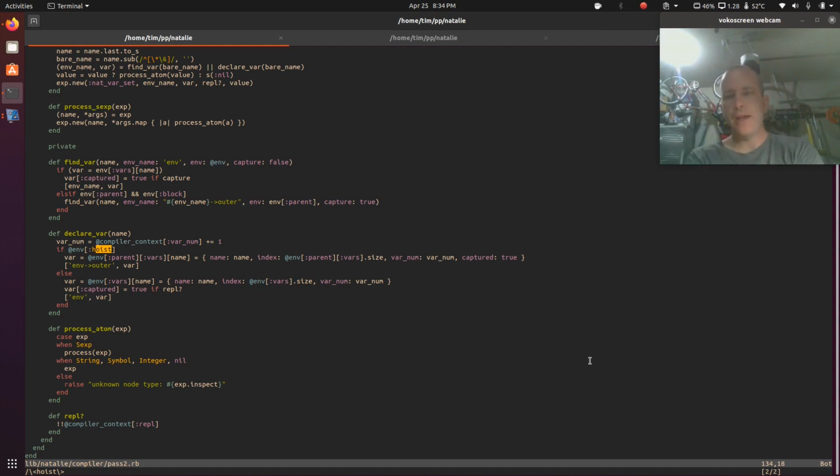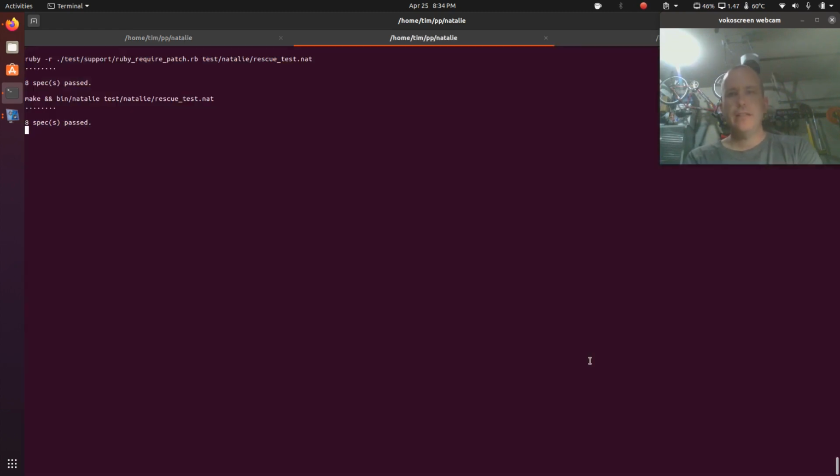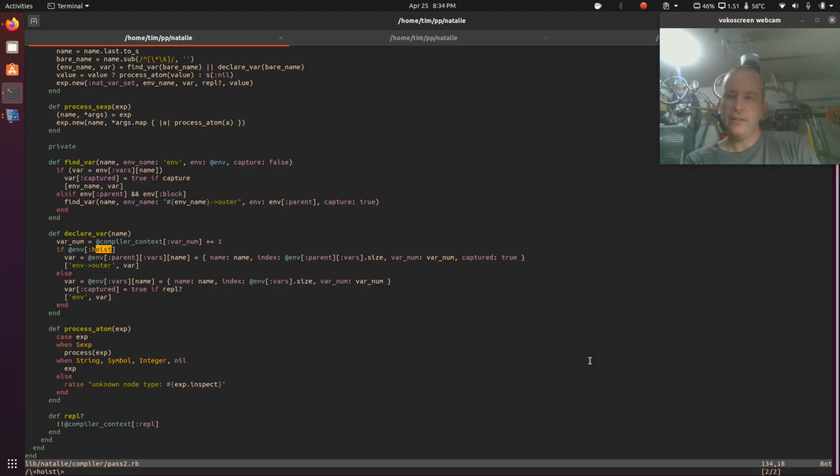Okay, back in business. It's good to get away and think things through. I think I came up with a solution that works pretty well. Tests are passing. Rescue test is passing. And what I came up with was hoist. This concept of hoisting, stolen shamelessly from JavaScript.